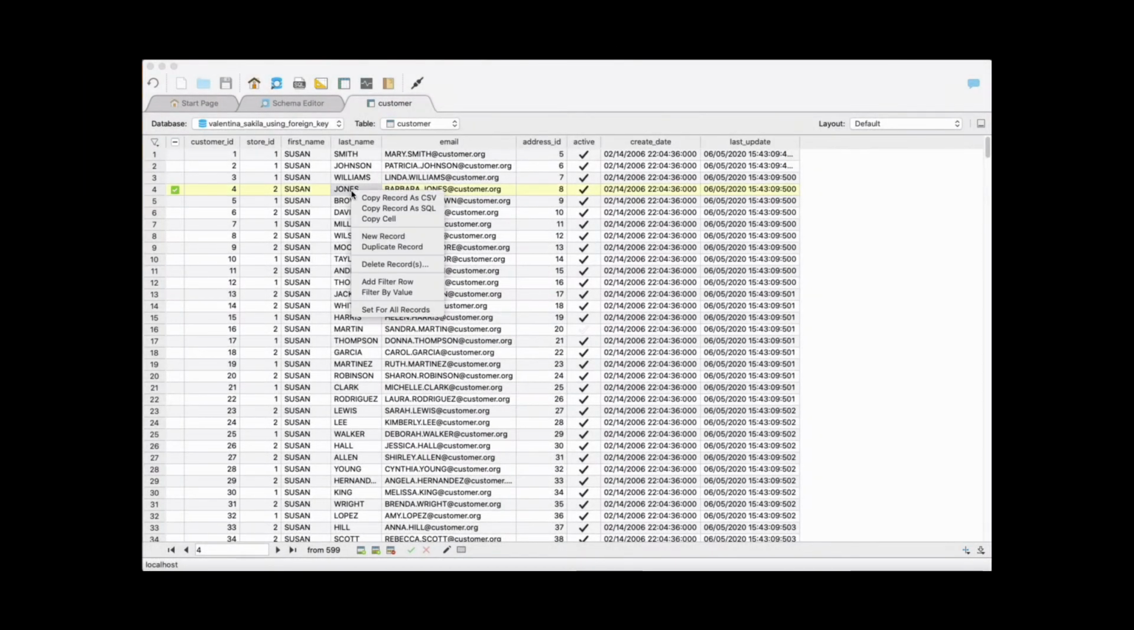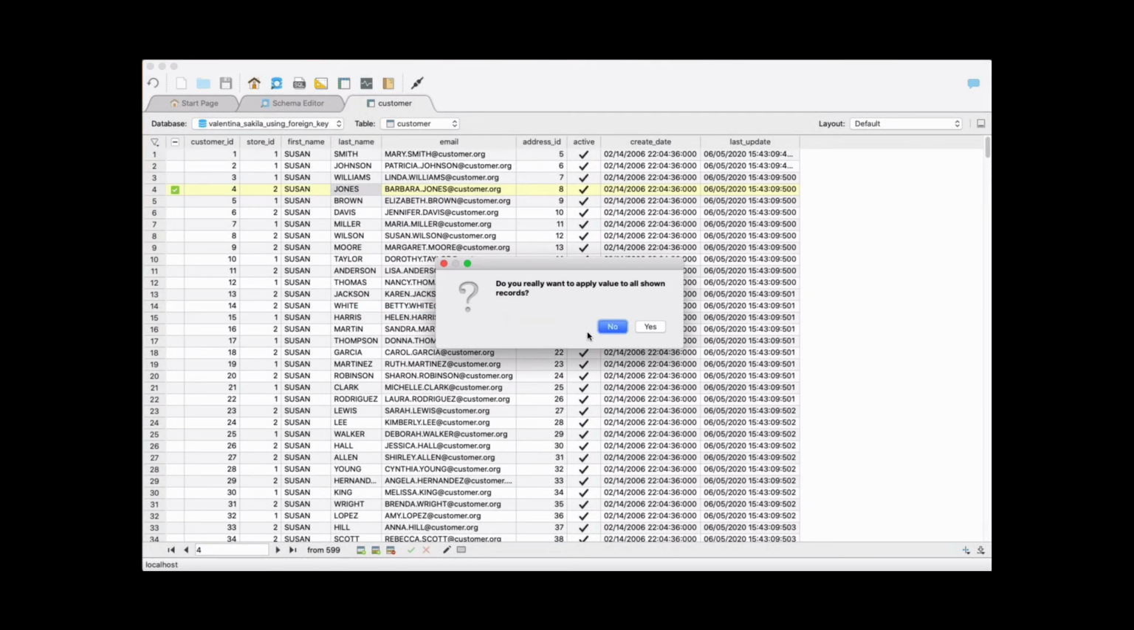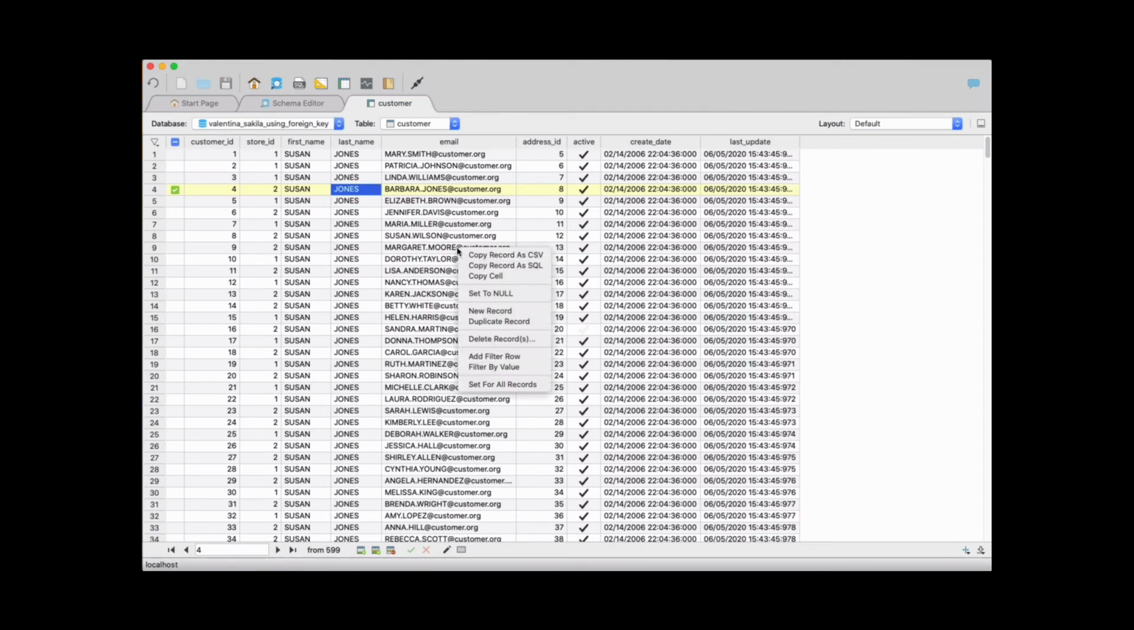To set the value of the selected cell to all cells of the column, choose the Set for All Records menu item.